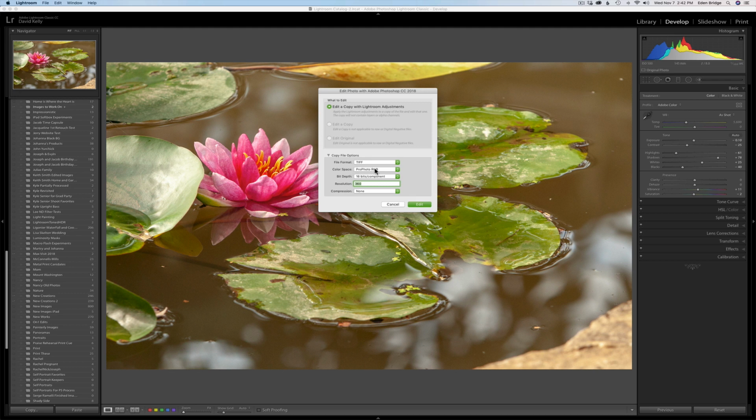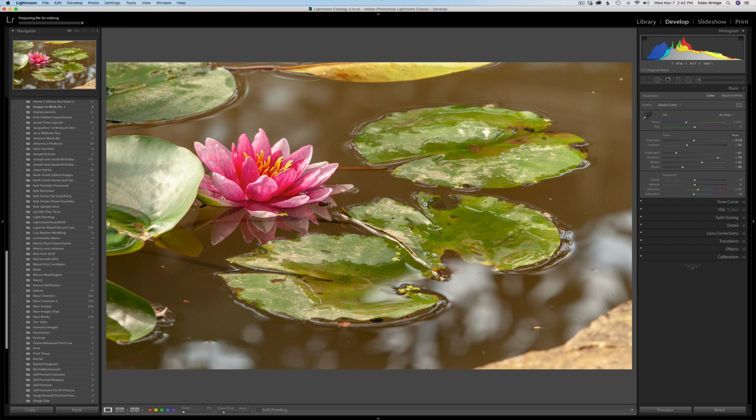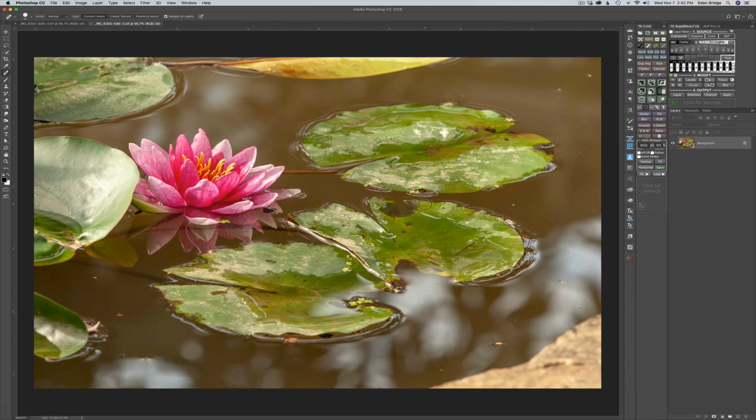Color Space ProPhoto, so we can get all the color we can out of this image. I always like to go in at 16 bits, and resolution 360, that's what my printer likes. It's an Epson. It likes 360, and most Epsons do, so I'm going to leave it at 360. All right, so I'm just going to go ahead and click Edit, and that'll take us into Photoshop. And let's see where we can go from here, guys. I'm excited to get started on this one.